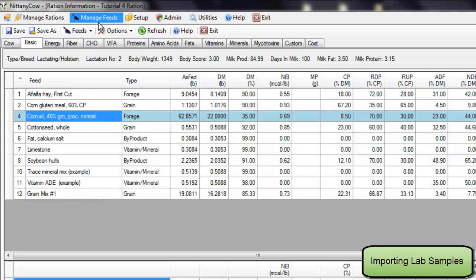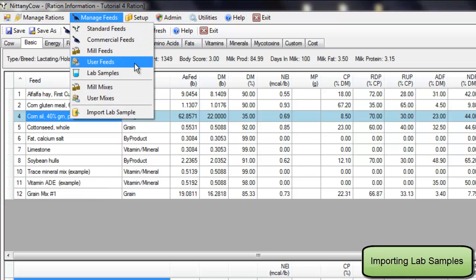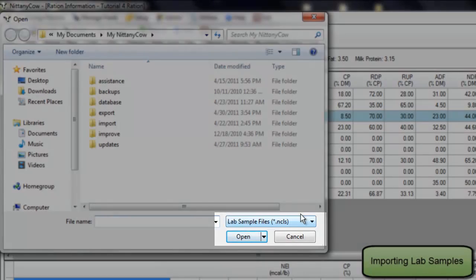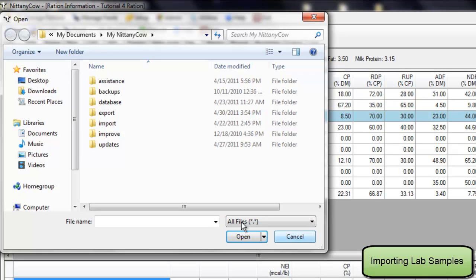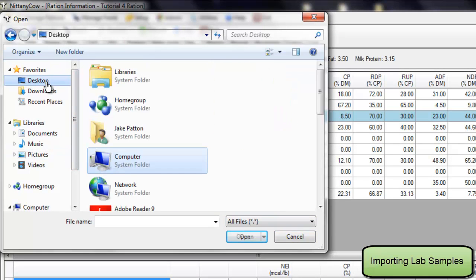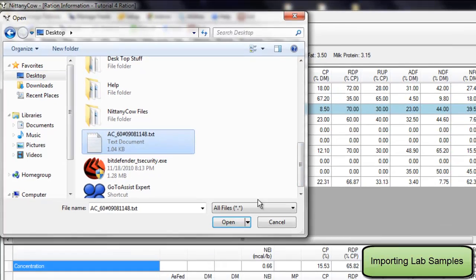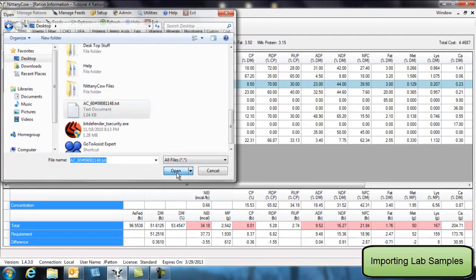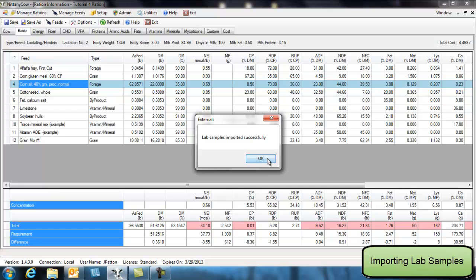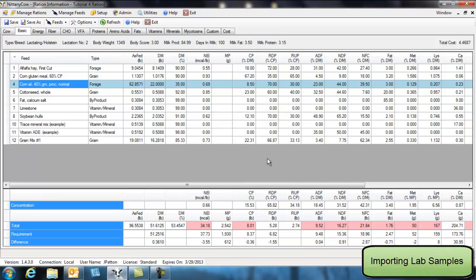First, go to Manage Feeds in the main menu, and select the Import Lab Sample option. From the Open window, be sure to select all files from the drop-down menu at the bottom of the window. Then find the appropriate text file containing your lab analysis. Once this file is selected, click Open. NittanyCow will now inform you that your import was successful.